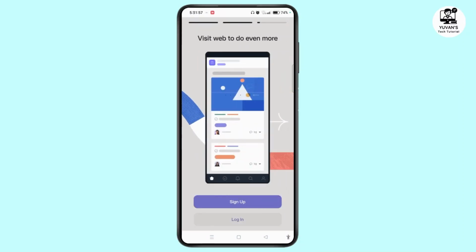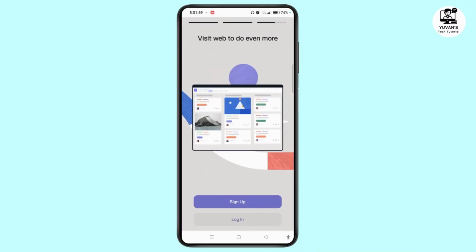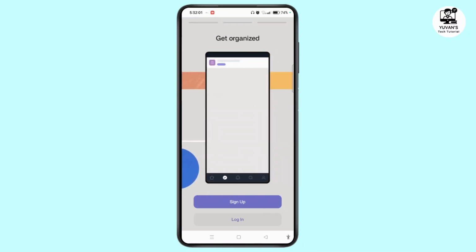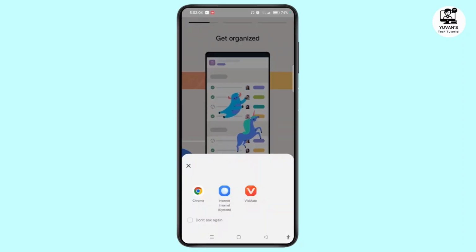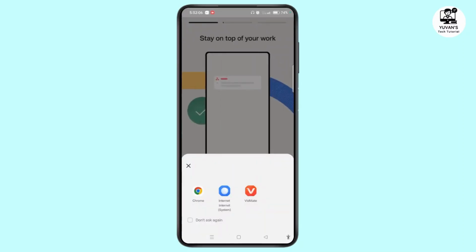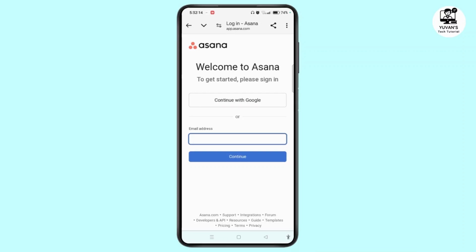On the homepage, you will see options for sign up or login. Tap on login button. Now choose any of the web browser. Now you can easily continue with Google or you can enter your email address and tap on continue button. Make sure you enter the correct email address from which you have created your account earlier.